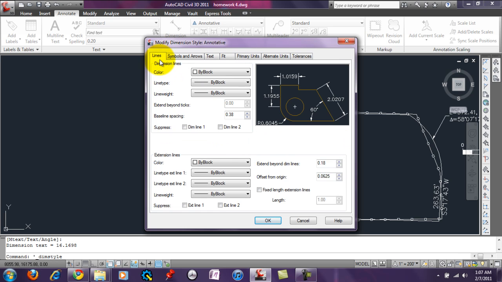Okay, let's go to the first tab. In the first tab we have dimension line. We can specify the color, line type, line weight, spacing, and you can suppress the dimension line, which is the little lines with arrows. I like those. I want to keep those on there. So we'll not check any of those. The next thing is the extension line. These are these lines right here. And that's what I don't want to see. So let's suppress those.